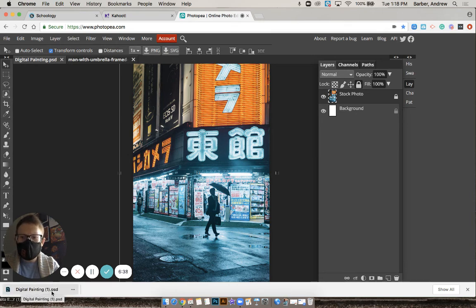As it saves and lags through the saving process, you might notice that your file saves as digital painting and then in a parentheses 1. What this is doing is because we already have a digital painting file, it didn't save over the other one. It created a second one, which is fine. That way, if you ever want to go back to it, you can.